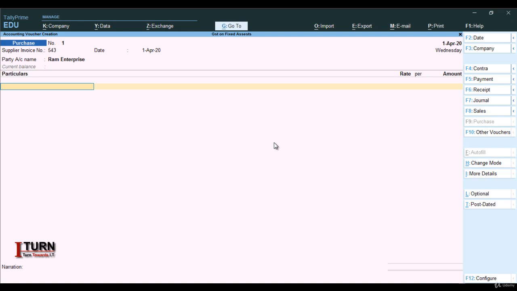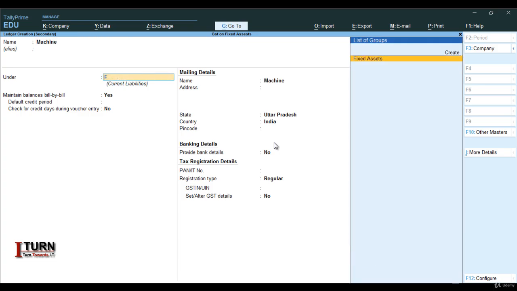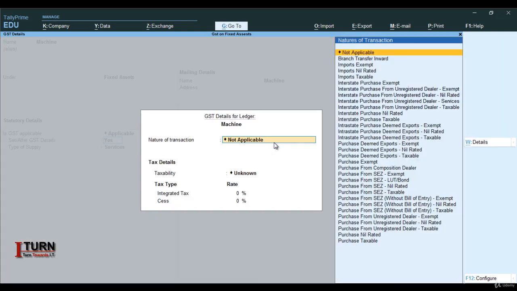Okay, now here comes the particulars. Particulars means what you are purchasing. So we are purchasing a machine, so Alt C. Now watch carefully because this is very important. So I'm typing machine, and it's a fixed asset, so I'm typing fixed assets. Fine. Now GST is applicable, of course it is applicable, so keep it applicable. Set/alter GST details is no, you will have to convert this into yes, so Y and enter.